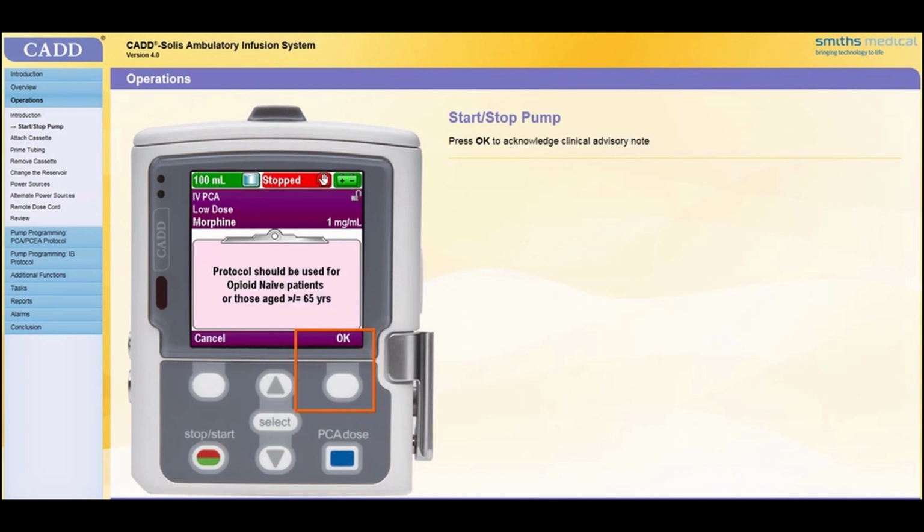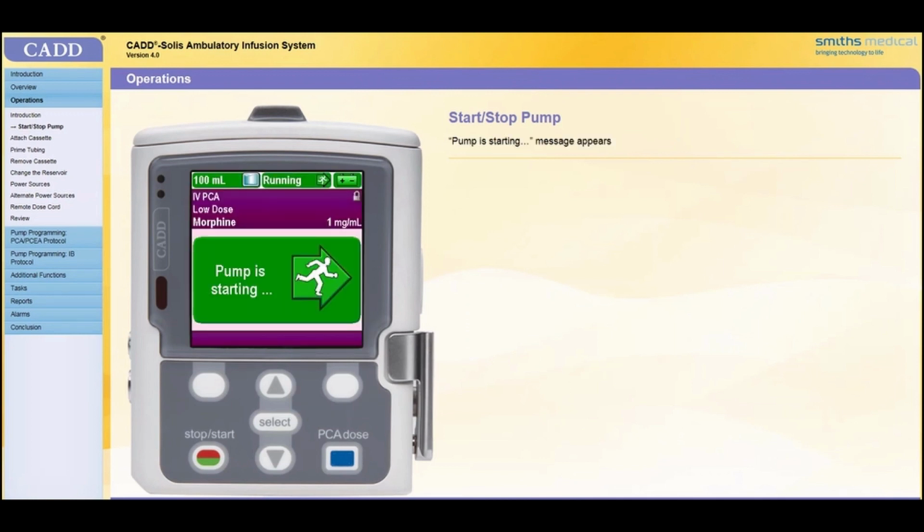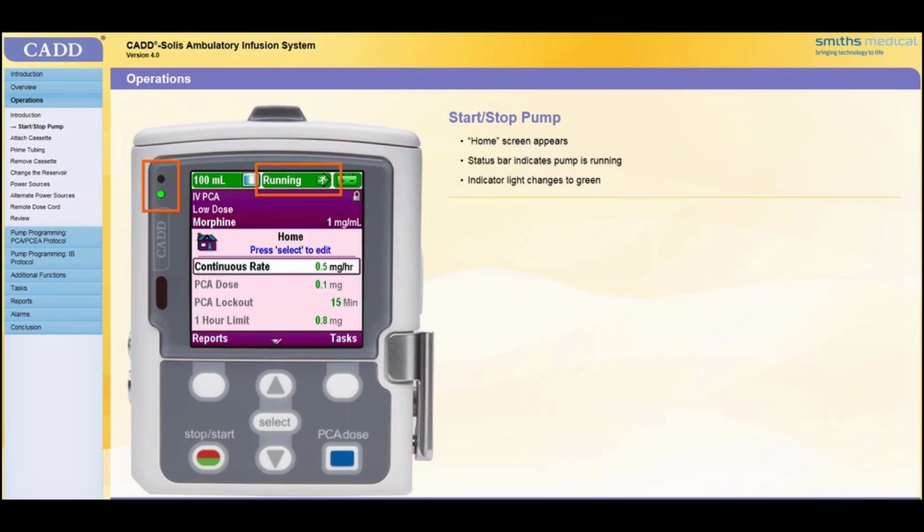If a clinical advisory note has been defined by your facility for the selected protocol, it will appear after accepting all values. To acknowledge the clinical advisory note, press OK. Contact your CADD-Solis system administrator if you have questions about the clinical advisory note. When Start Pump appears, press Yes. A message appears indicating the pump is starting. The home screen appears, and the status bar indicates the pump is running, with text and the color green. The flashing indicator light changes from amber to green.